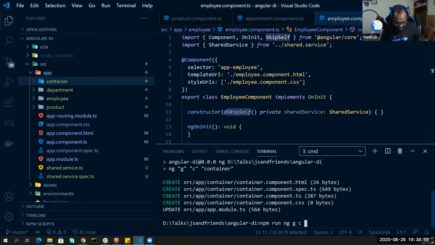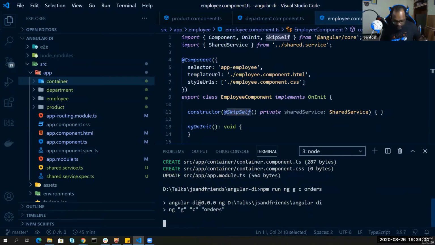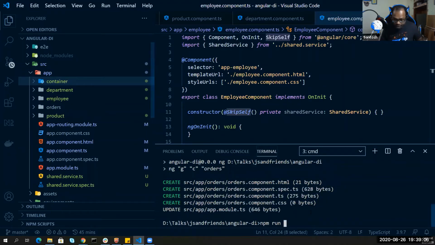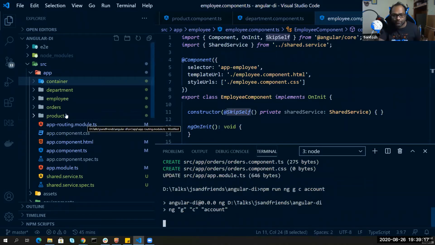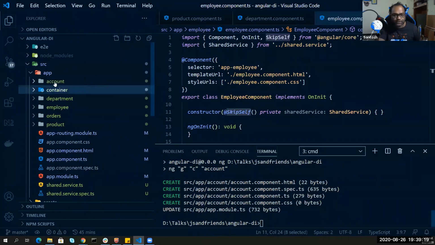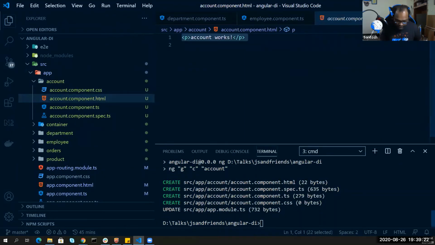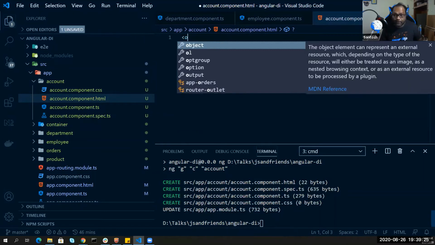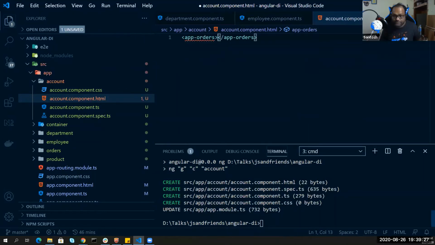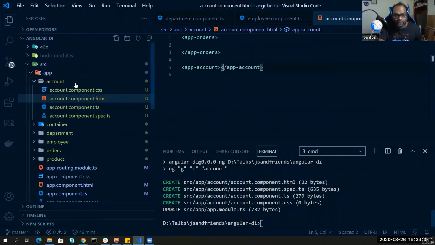I'll call it, let's say, orders, and I'll create one more with npm run ng g c, and let's call it Account. So we have orders and account components, and they are not lazy loaded. They are just components. And here what I will do is I will load app orders, and I will also load app account. So these are two components which I'm loading here.